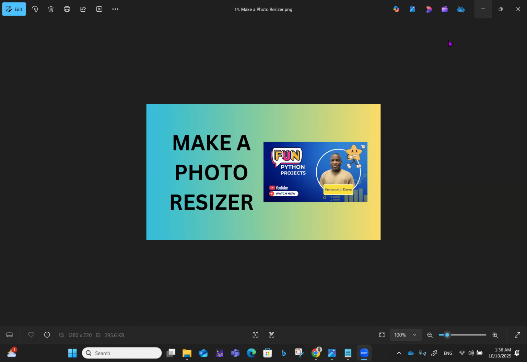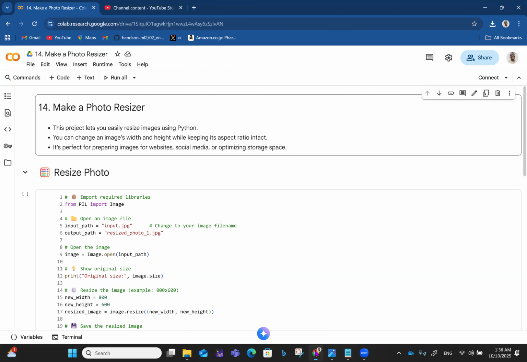In this video, we'll be looking at how to make a photo resizer. We've had previous projects on, I think, how to turn a picture to black and white. I think that was the last one we did about photos. So here we are looking at how to make a photo resizer. Like you want to reduce the size of your photo. How do we go about it?